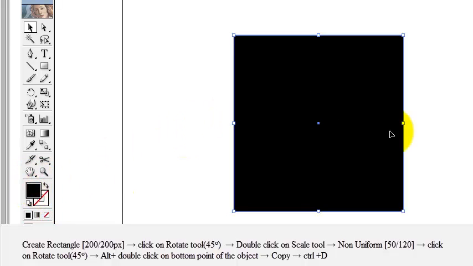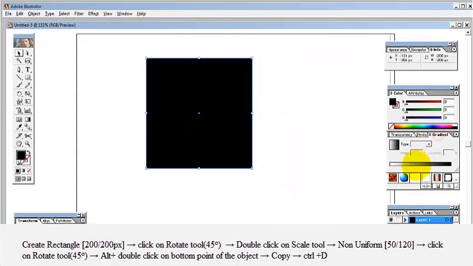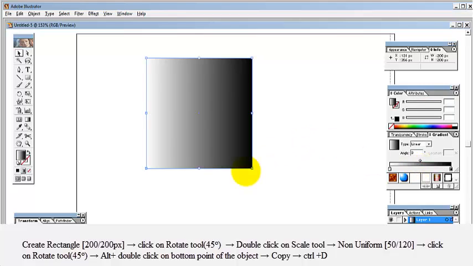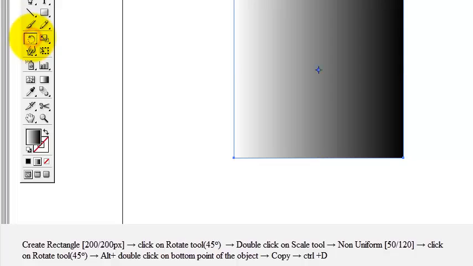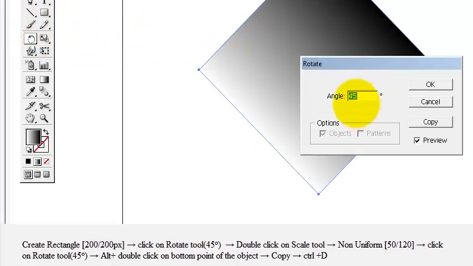Then also you do it in the gradient color. Using the gradient color is much better for us to create a diamond. You have to apply gradient color, click the Gradient palette, and click here. This is okay, no need to adjust any color. Go to the Rotate tool, double click on the Rotate tool, and the 45 degree angle is already set here. Then OK.